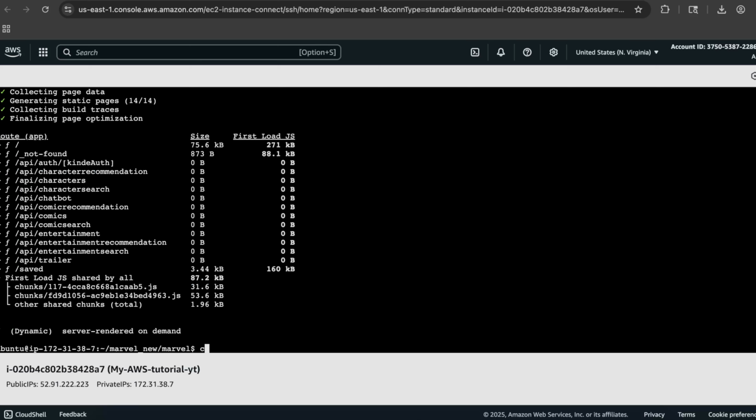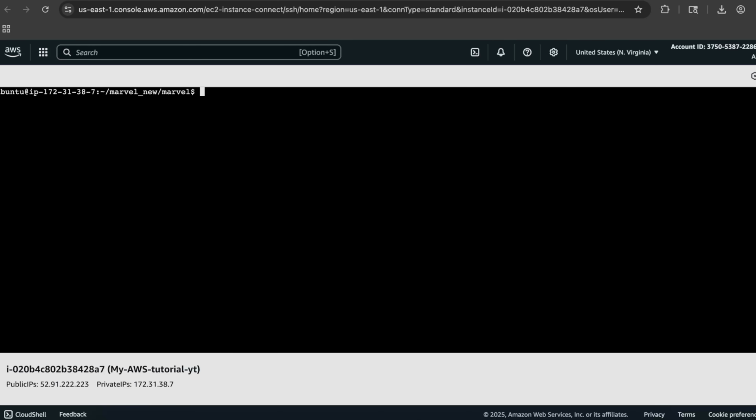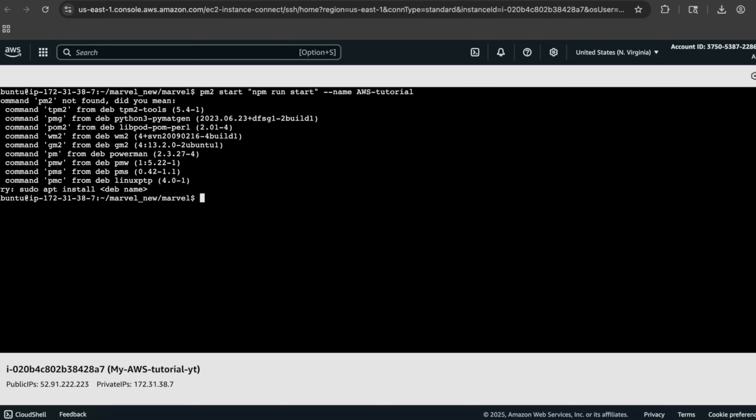Awesome, we're done. Let's clear out of that. Now we want to start up our PM2 manager. So we're going to say PM2 start, and this is going to be npm run start, and we're going to name this AWS tutorial. Awesome. Oh, what did I put? We should have PM2 start and npm run start, name AWS tutorial.